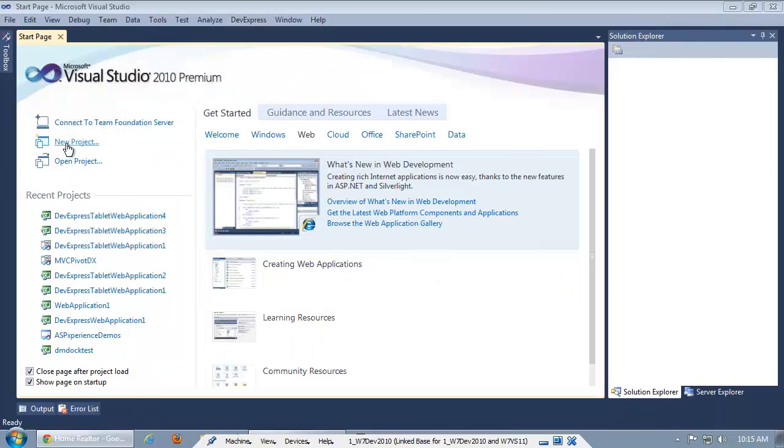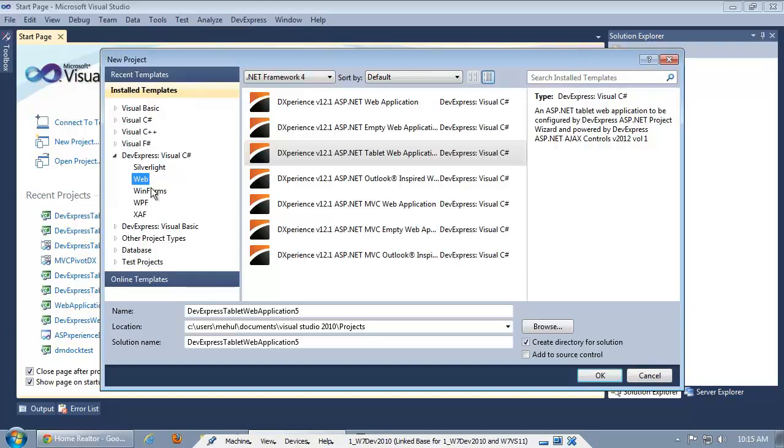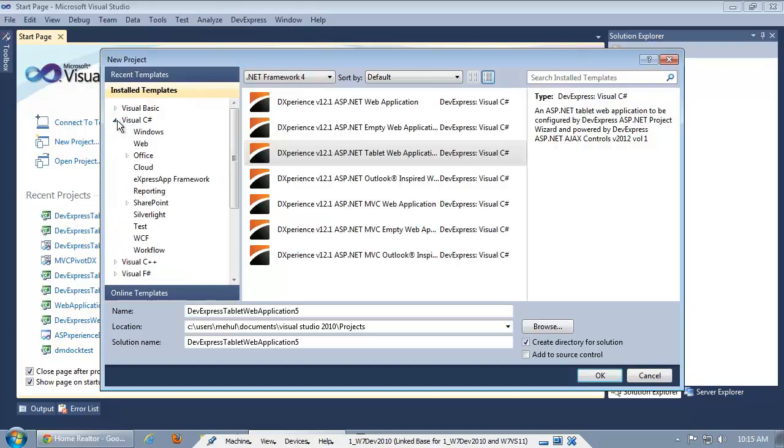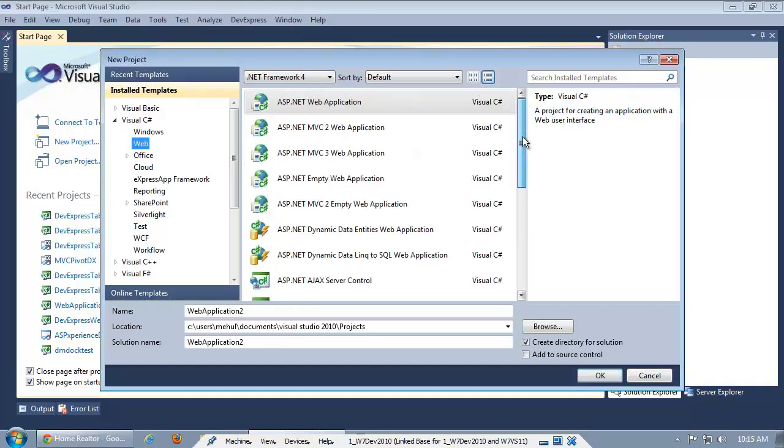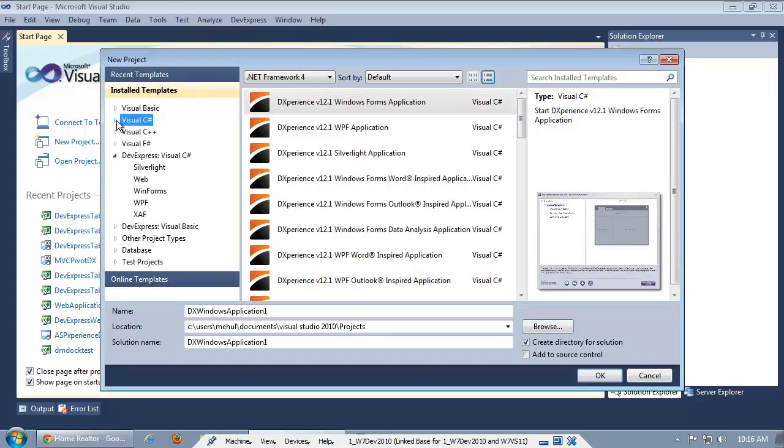So the great thing is after you install 12.1 and you open up Visual Studio, whether it's 2010 or the latest 2012 RC, you'll see that we have a bunch of templates in there. Now, typically you might be in Visual Basic or Visual C# under Web. You've got all the Microsoft project templates. If you scroll down, you'll find the DevExpress ones.